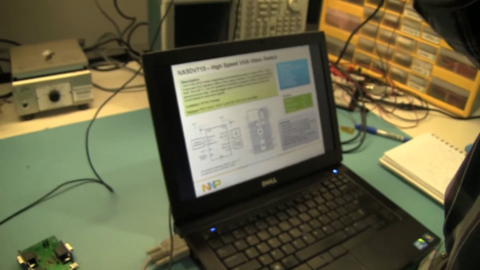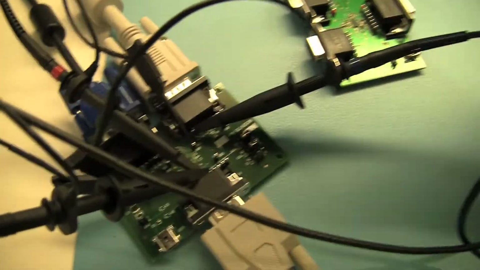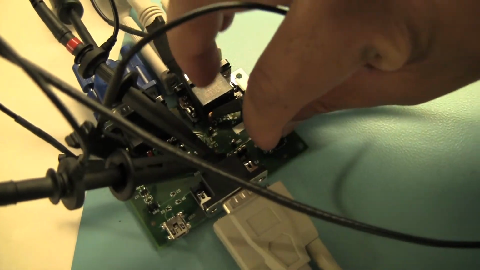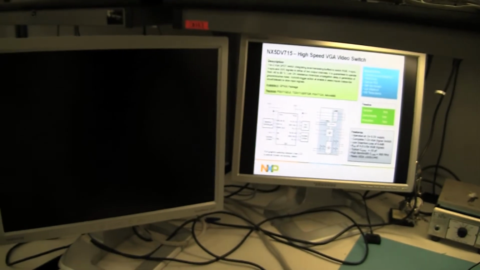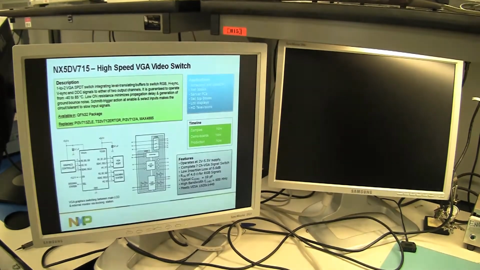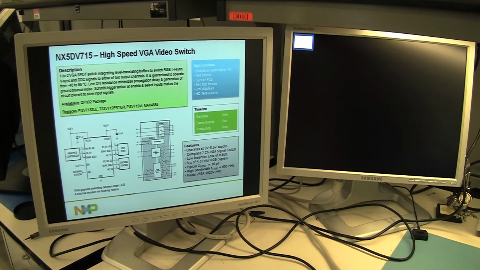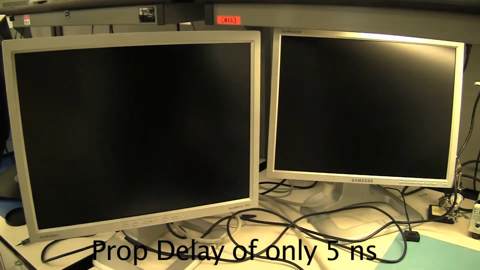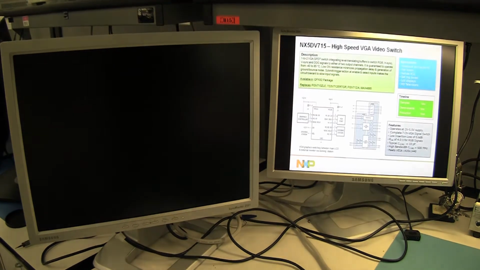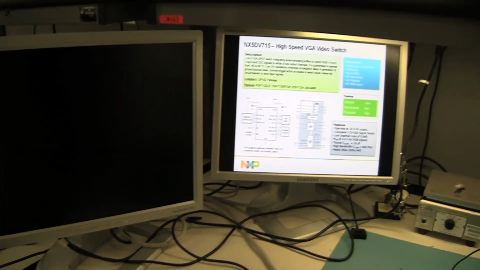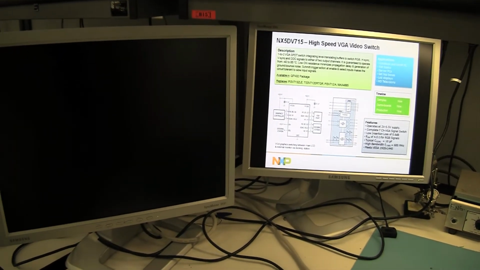So what we'll do basically is switch between the two display monitors by toggling the select pin. And as a result, you can see we'll have the video going from one monitor to the other monitor. And the switch itself is pretty fast. I mean, we are talking about a prop delay of 5 nanoseconds, but the delay that you see in the switching is essentially coming from the operating system.